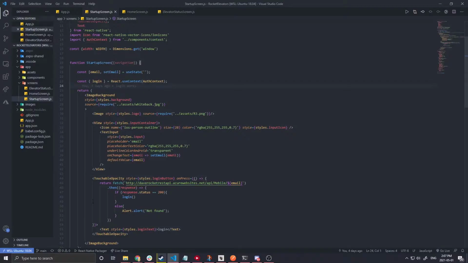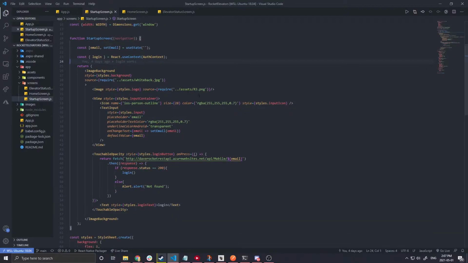We have an image background, we have a logo up top, and then here we have a container, which is an input where we can input the email. And here we have a login button. So when we press the login button, it will call my REST API with the email. And on the API side, it'll check if the email belongs to an employee of Rocket Elevators. If so, it'll return a status 200. If not, it'll say not found.